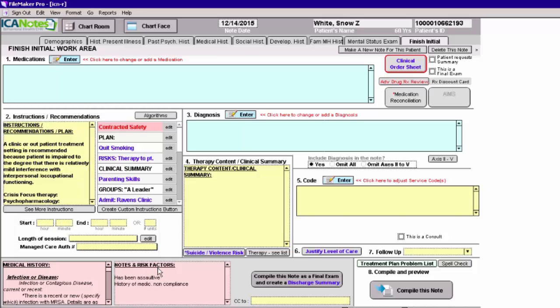We also have an area called Notes and Risk Factors. The program is automatically pushed out for us because we've clicked using buttons. This patient has been assaultive. There's a history of medication noncompliance. I'm going to add a detail.